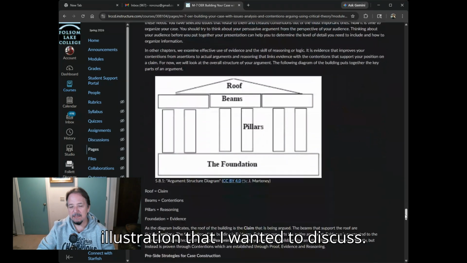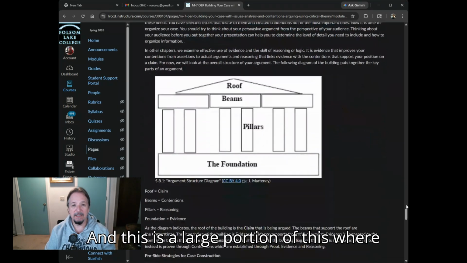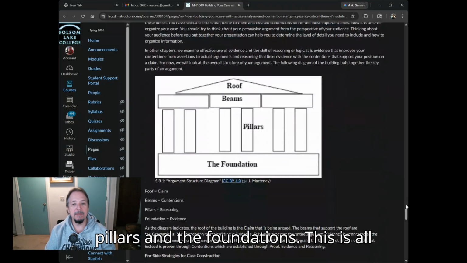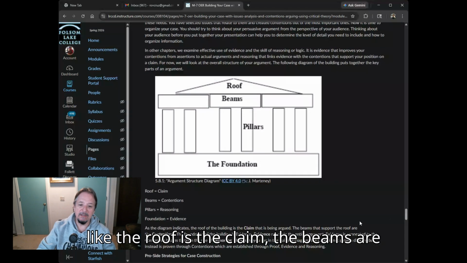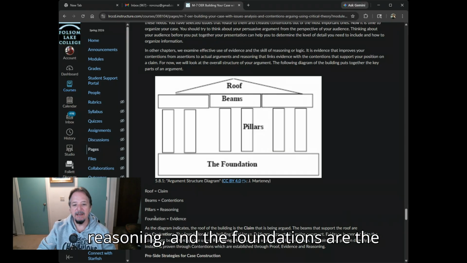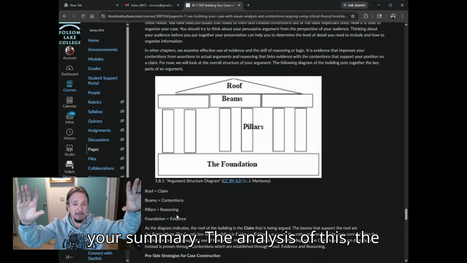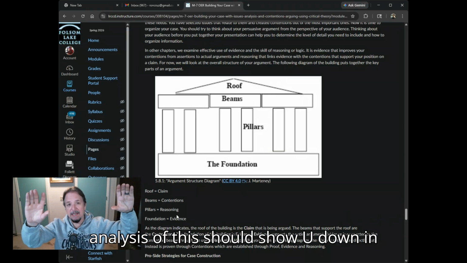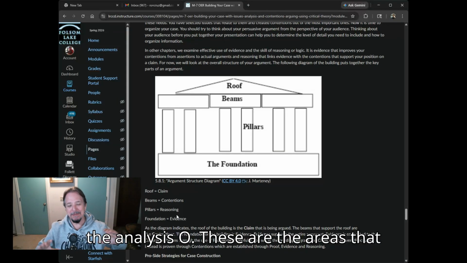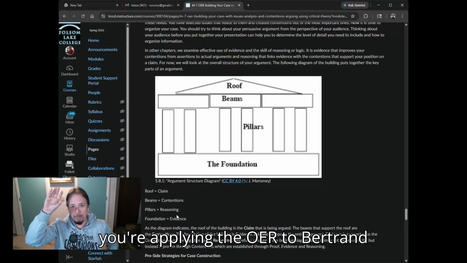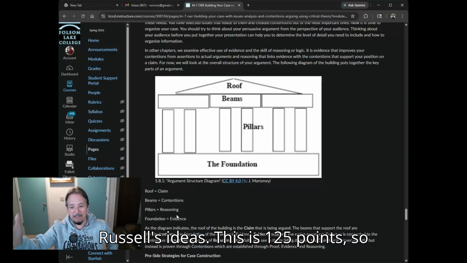And then this is that illustration that I wanted to discuss. This is a large portion of this, where you look at the roof, the beams, the pillars, and the foundations. The roof is the claim, the beams are the contentions, the pillars are the reasoning, and the foundations are the evidence. This should largely show up in your summary. The analysis of this should show up down in the analysis. So these are the areas that I really want you to concern yourself with as you're applying the OER to Bertrand Russell's ideas. This is 125 points.